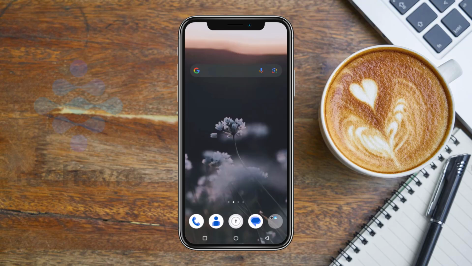Today in this video I'm gonna show you a quick guide to enable dark mode on WhatsApp.